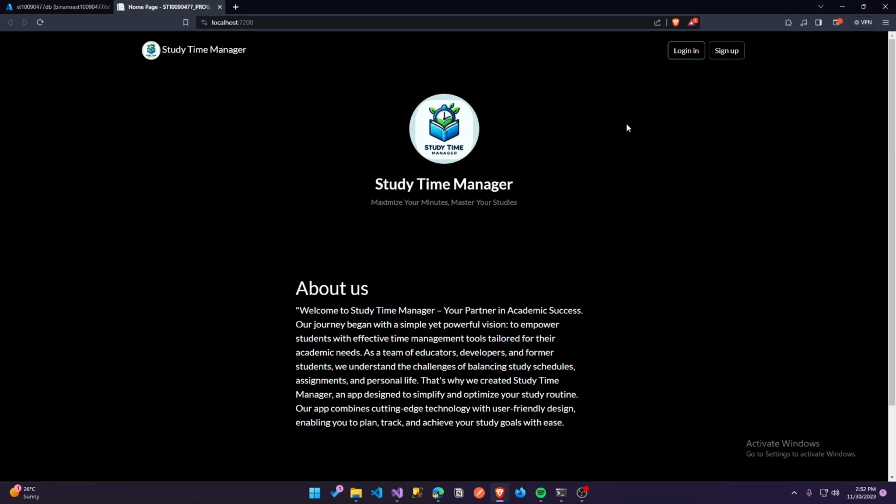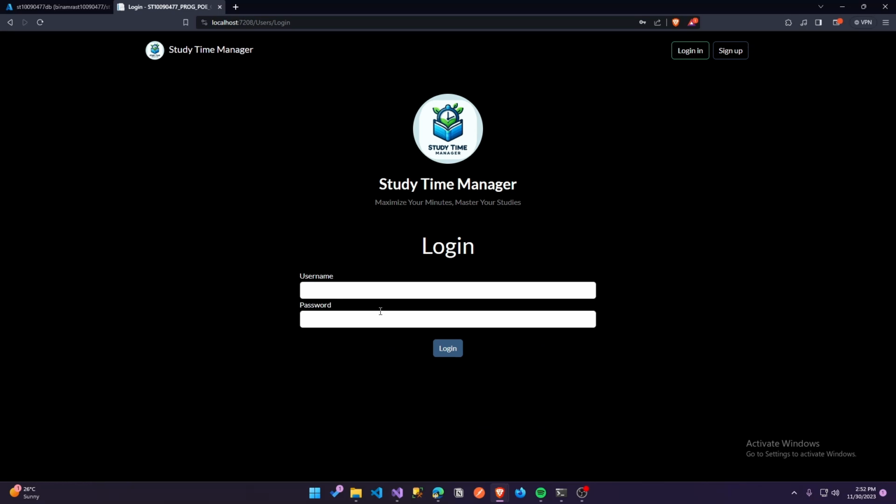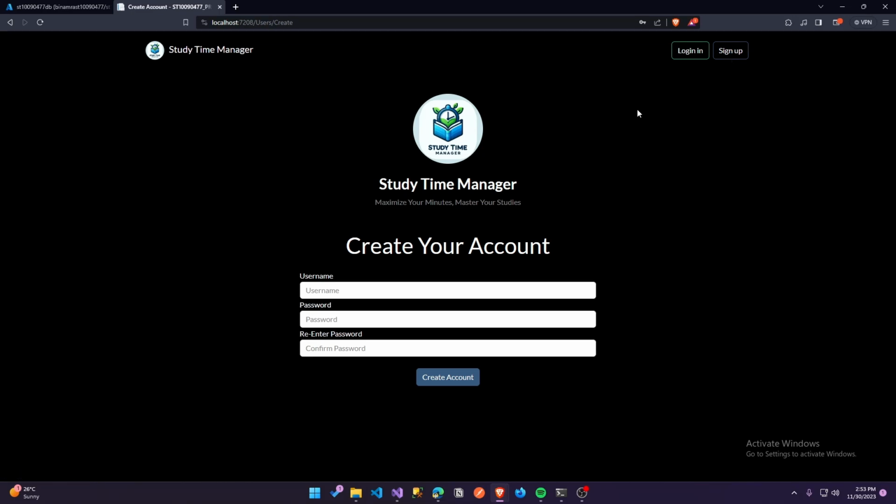So let's say our user already has login information, then they can go to the login over here, enter their username and password, and obviously click login. But if they don't, then they have to go to sign up. For this case, I don't have a sign up yet. So before I create a user, let's see what happens if I do not give anything and just create an account.